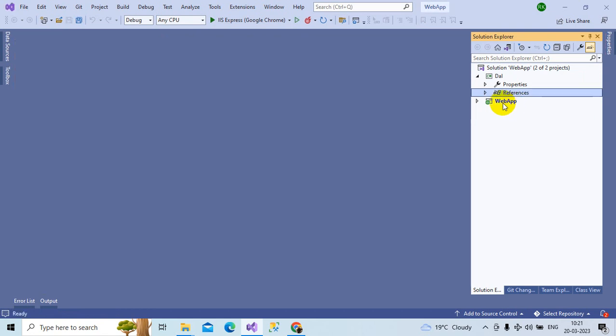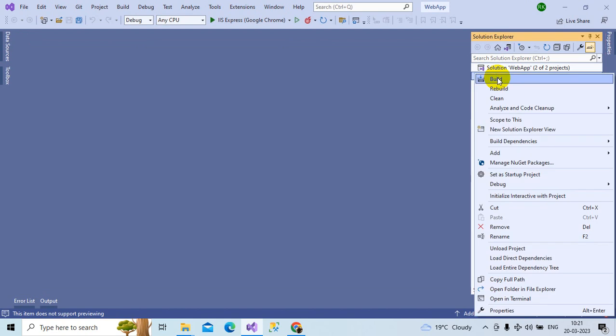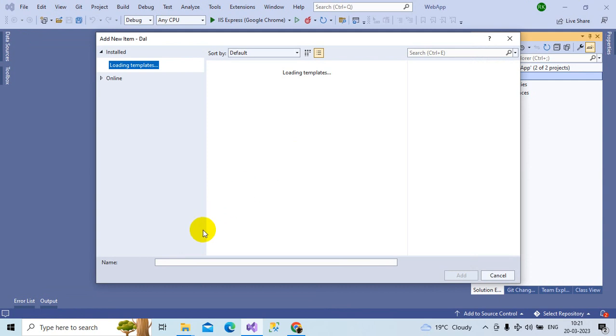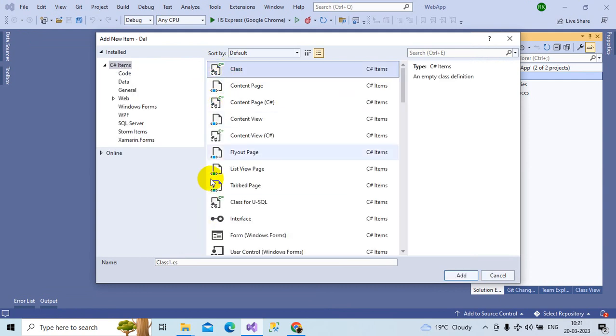I'm deleting this default class file and taking a new class file over here by the name DL test. This is the naming convention that I'm following. It will indicate it is a class file of the data access layer, DL, and the class file is DL test.